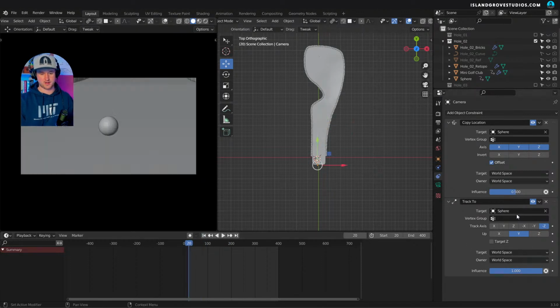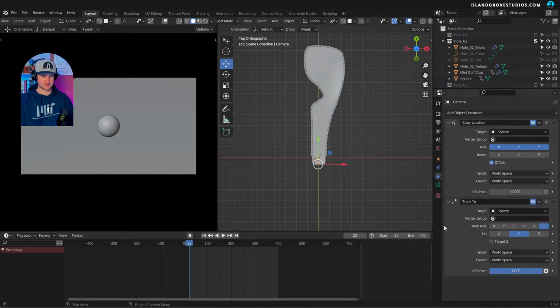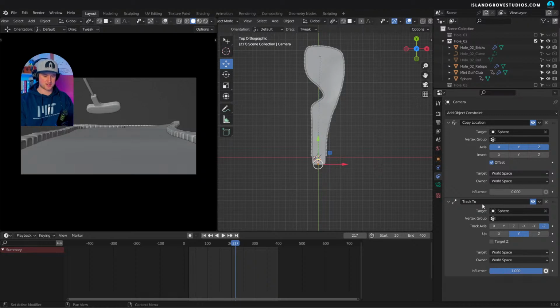So we don't want it obviously that little. If we have an influence of 0, it doesn't do anything. It's still tracking 2 because of this node. This constraint, if it didn't have any, the camera would stay stationary. But if we have the track 2 modifier, it will still track the ball.